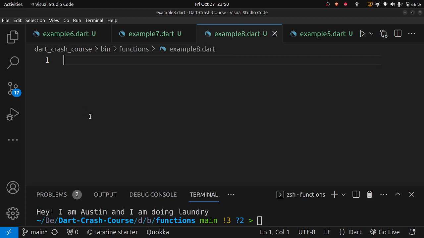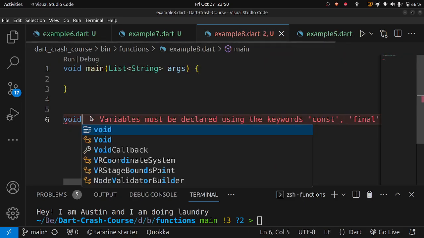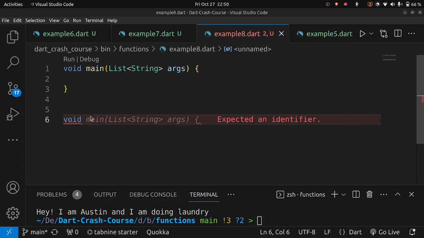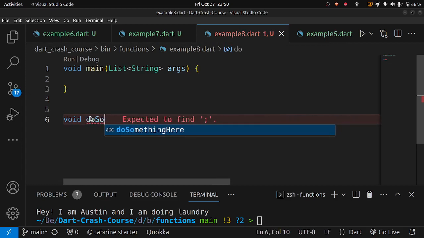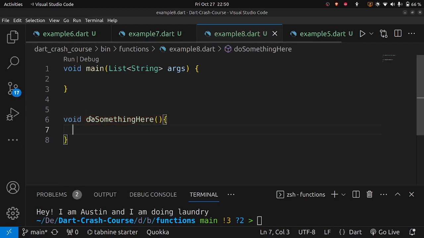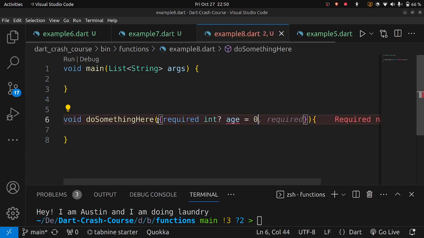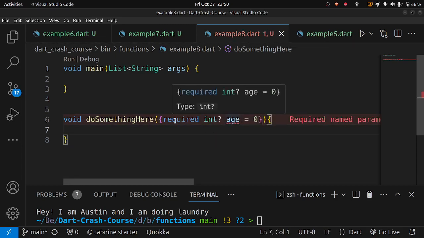So we still have a main function as usual, and then we'll still have the void doSomething here, and here we're just going to pass in an age. Let's start here by saying required. We're going to have int optional age. But now you see what I was trying to say is that you can provide default values by doing something like this. So it kind of makes sense.